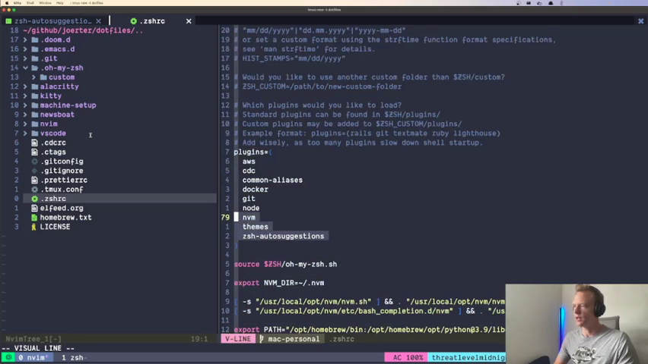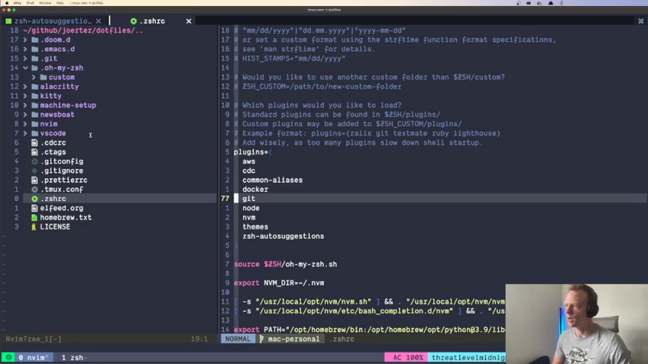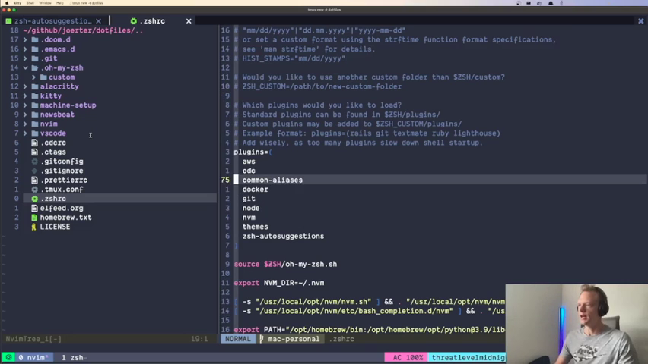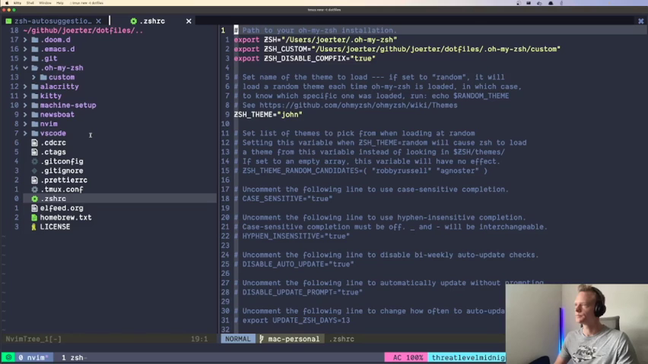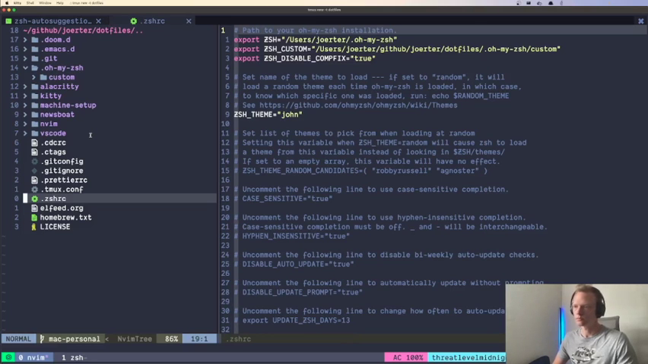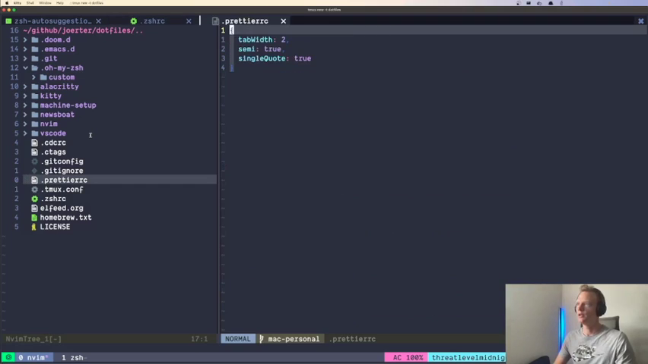These other ones are just regular plugins. I don't have too much to say about these. They mostly just give me some autocomplete for Docker, Node, NVM, that kind of thing. And just going through a few other of these files here, you can see I've got some configuration for Prettier. So here, if I'm working in a project that doesn't have a Prettier config set up, I'll take this one on.